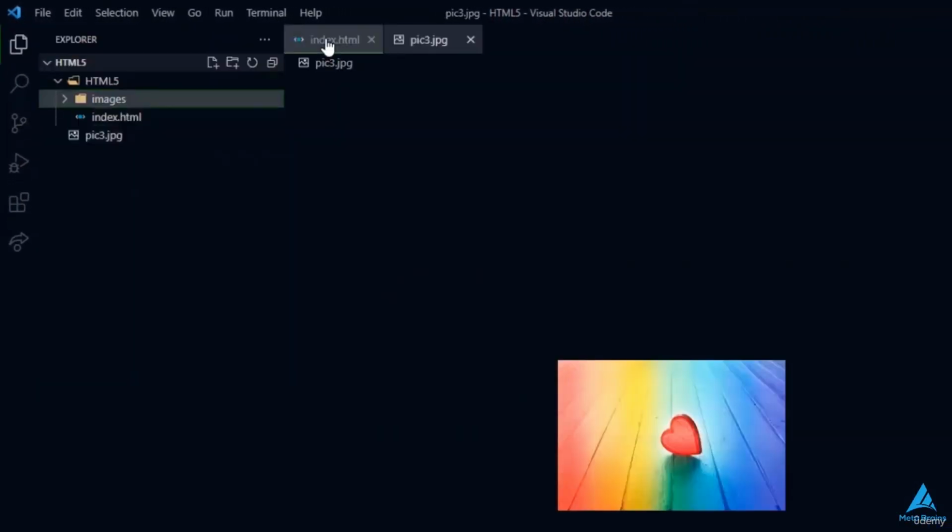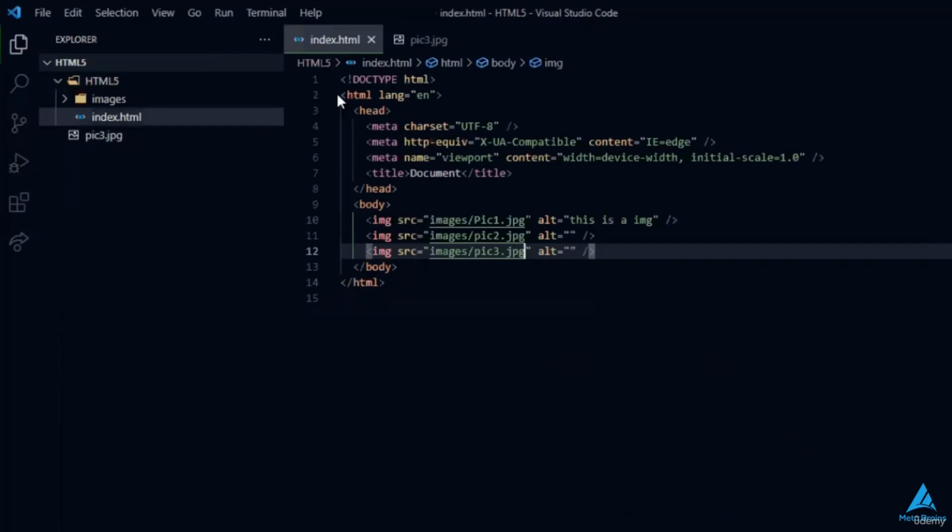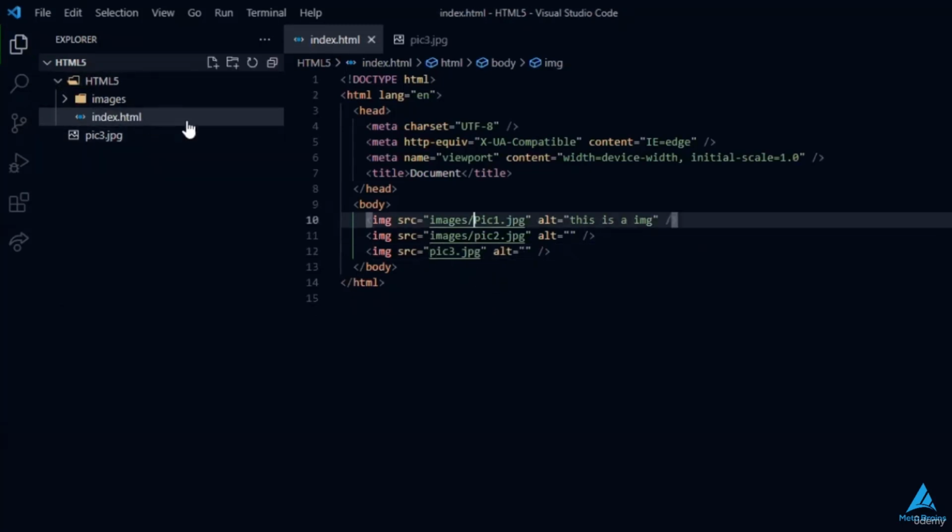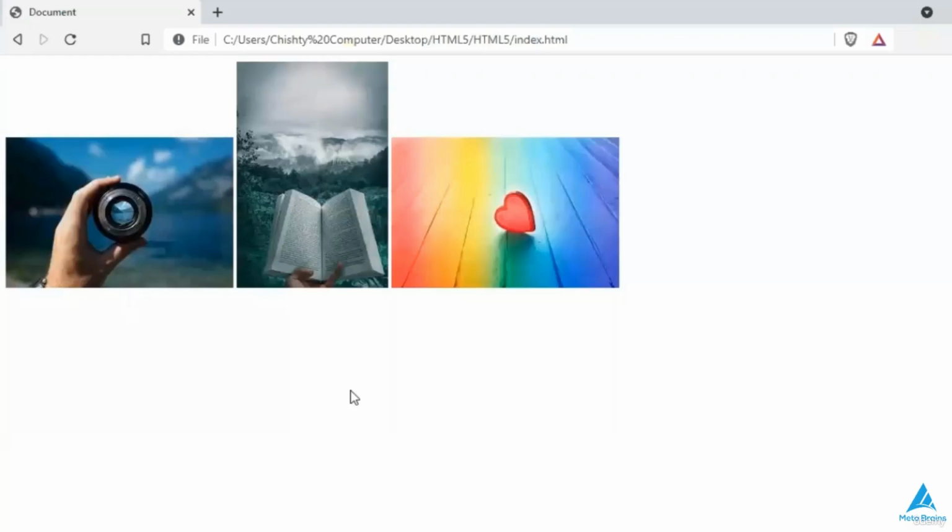Okay, so now, since I changed the folder name for picture 3, I can also modify it here. So I need to remove images/. Okay. I'm now back in my browser. I refresh the page and here you go. We now have 3 images.